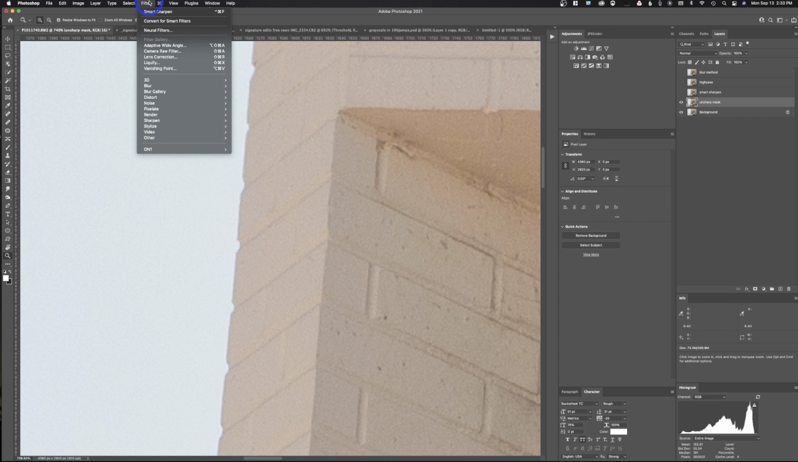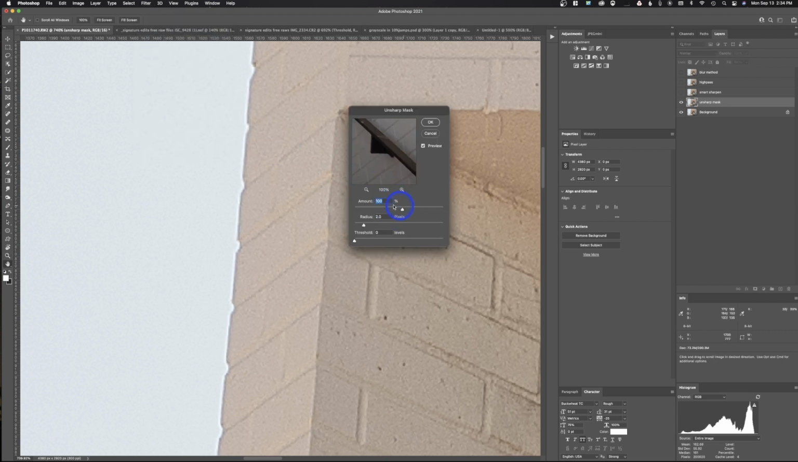So we're going to go up here to filter. We're going to go down to sharpen, and Unsharp Mask was the first sharpening inside of Photoshop, which was really weird because it's sharpen and then it's called Unsharp Mask, which people didn't understand. And they're like, well, why don't you use sharpen? But no, you use Unsharp Mask. And that was our first sharpening method inside of Photoshop. So we're going to try to keep our amount at 100% through all these images.